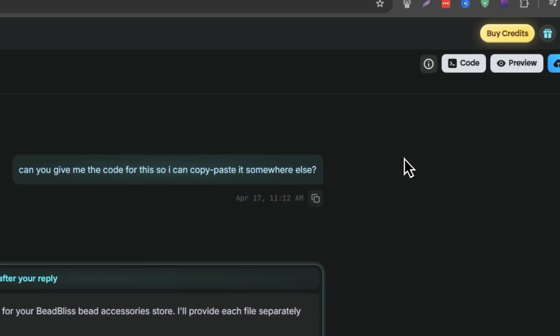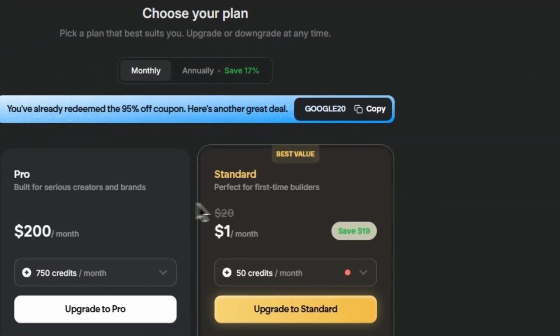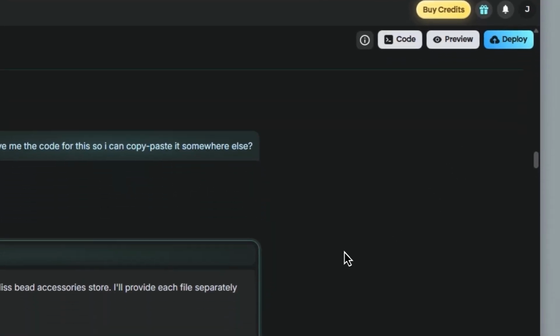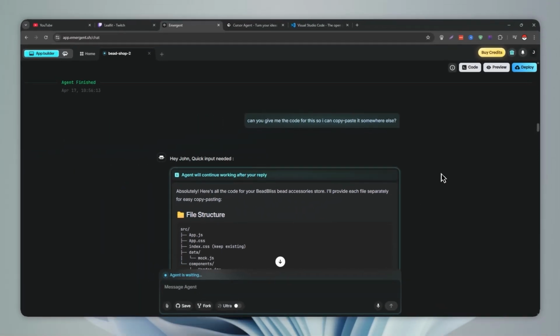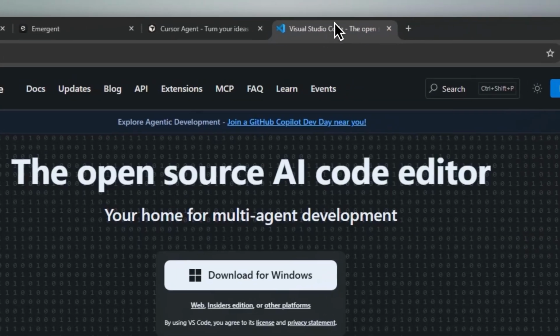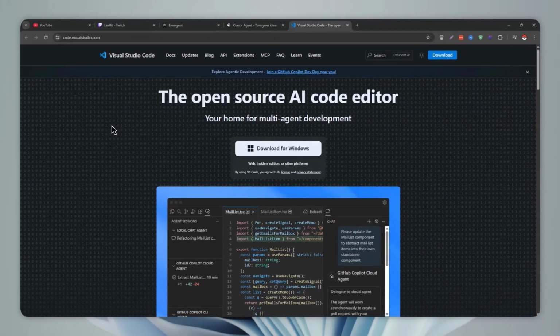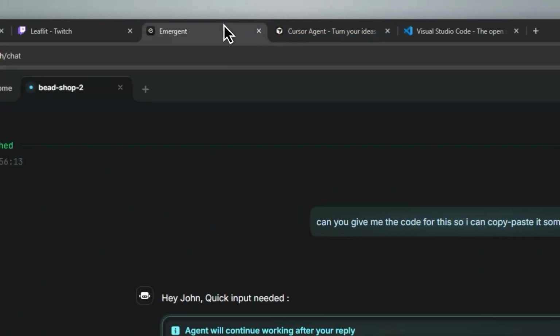Now, if you are using a subscription, whether it is Pro or Standard, there is an option for you to download that project. And for you to do this, after downloading, you need either Cursor or Visual Studio Code, or VS Code, as a local development environment. So those are the two ways.